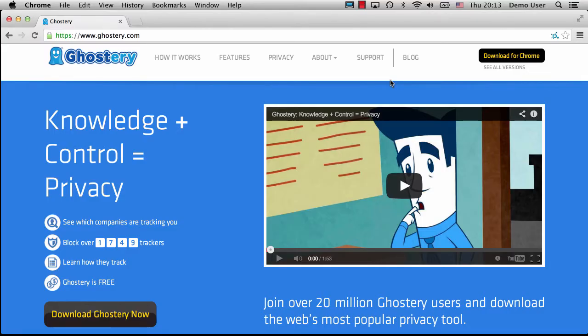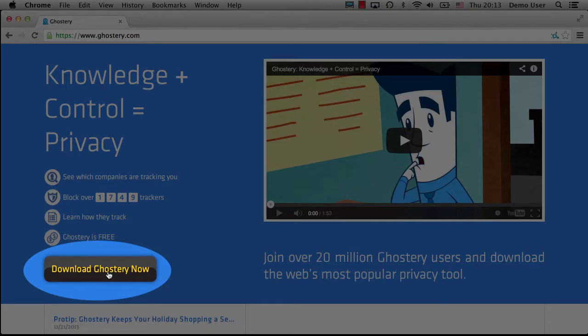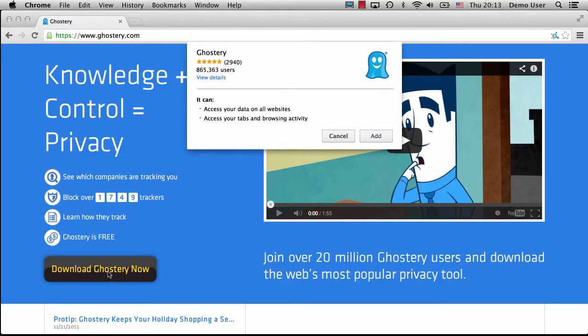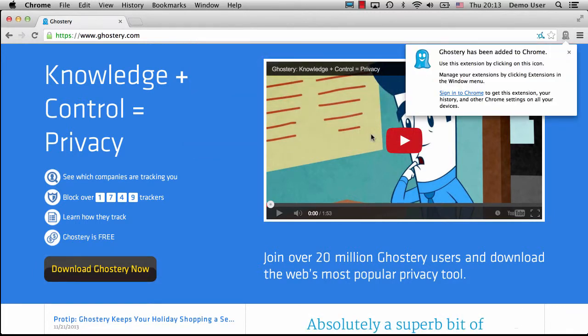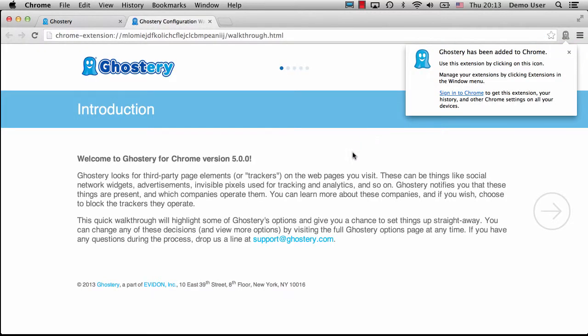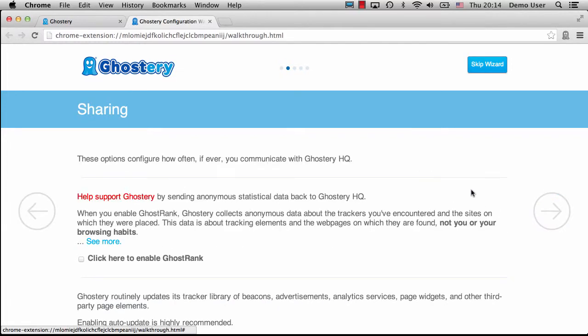Let's start by visiting the homepage of Ghostery, which is ghostery.com, and clicking on the button saying download Ghostery now. So we click the button and we are prompted to click on add, which adds it to the Google Chrome, similar as the previous extension. We need to configure it a little though. So let's click on the right arrow, meaning next step.